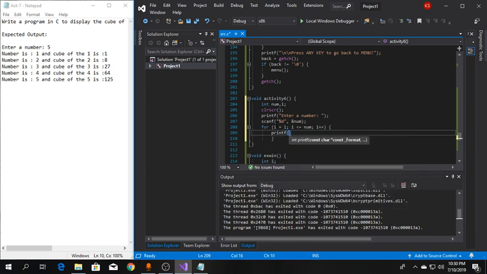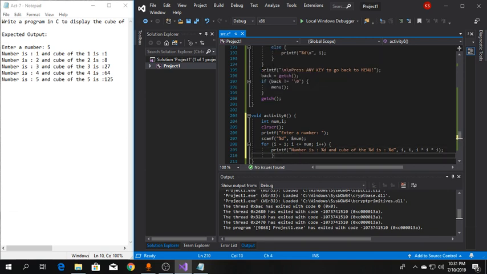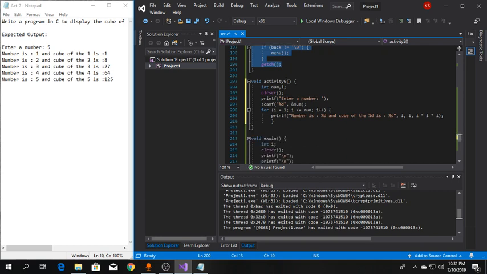So, we printf. Printf, number is percent d, and cube of the percent d is percent d. So the cube is i raised to the power of 3, so i times i times i. After that, copy paste. Then, done.